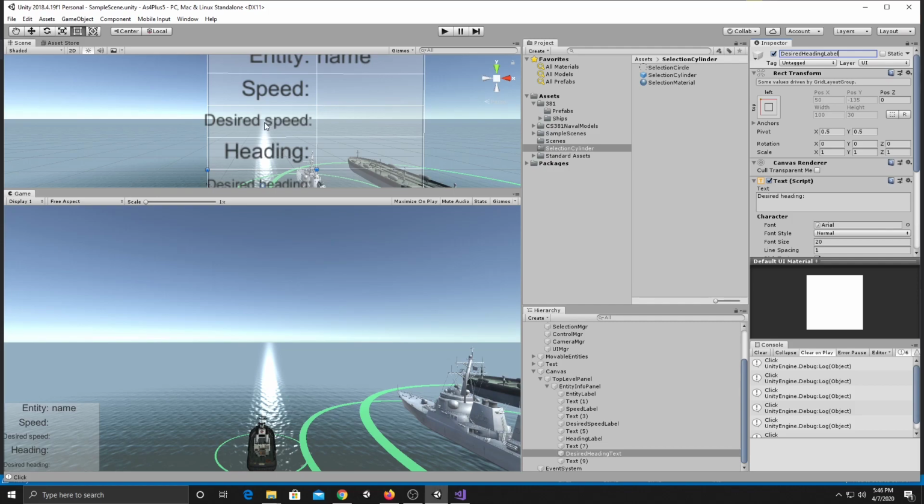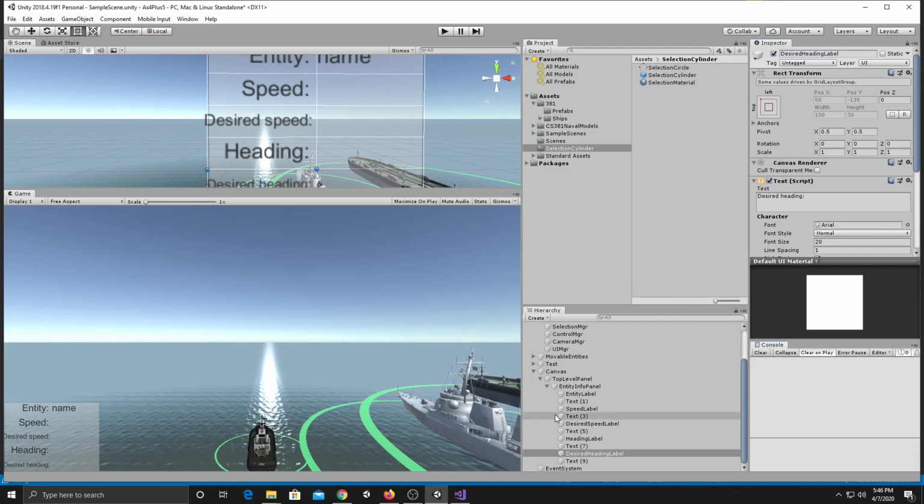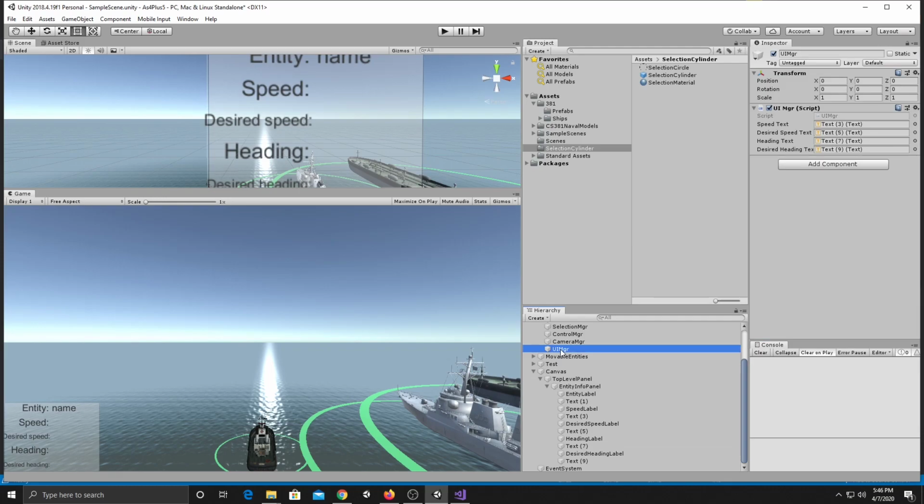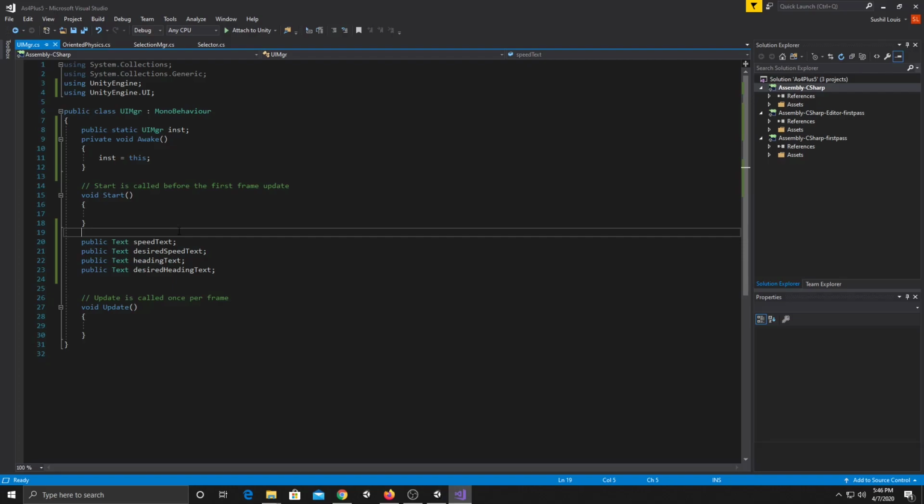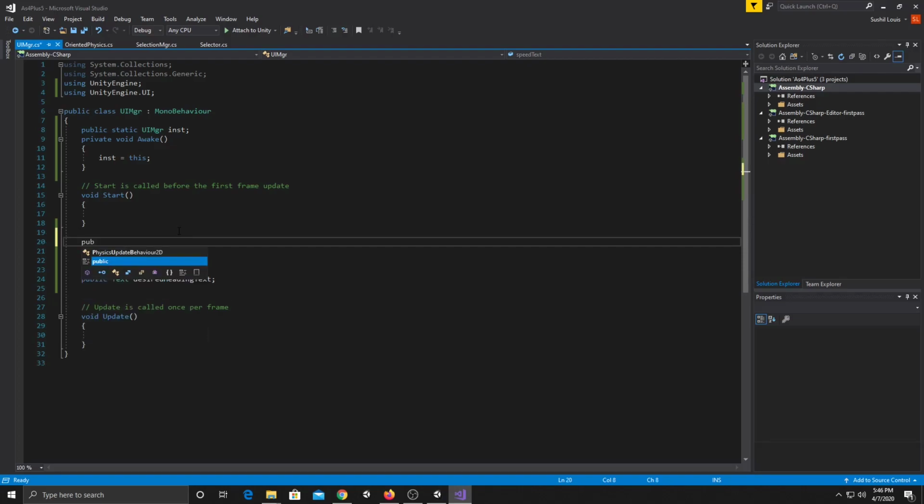There seems to be a problem with this thing sticking out on this side as well. We'll fix it in a little bit. All right. So now, if I go to the UI manager, I've got all these. What I don't have is the entity label. So let me go back to the code and say public text entity label. And it should be entity label, right?